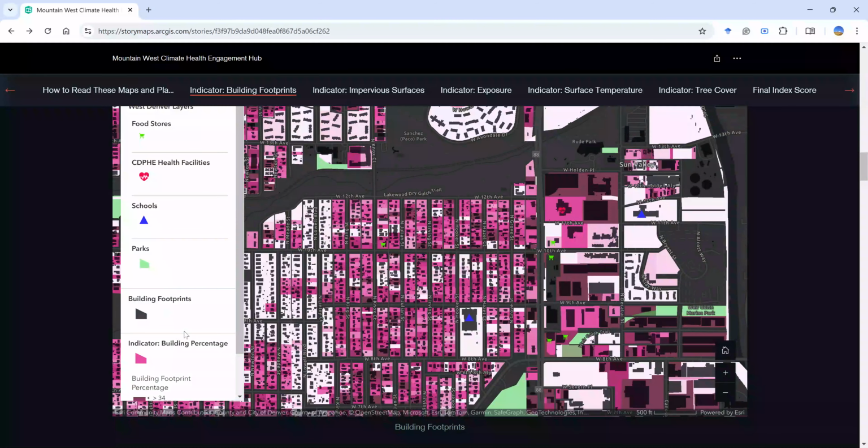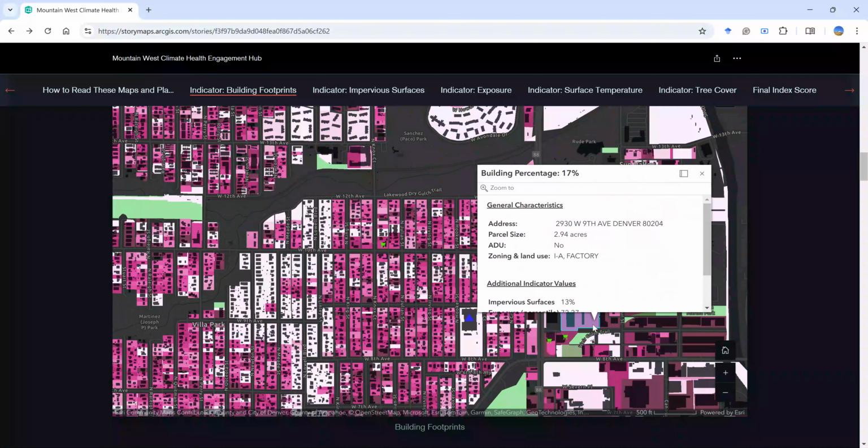In each map, you can click on any parcel to learn more about that parcel. Let's click on this one at 9th Avenue between Decatur and Federal. When I click on it, a pop-up appears. It tells me that the percentage of land the building occupies is 17%.